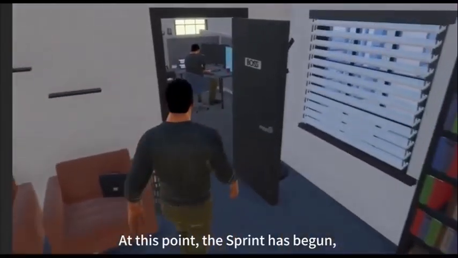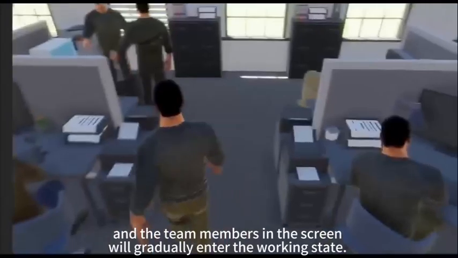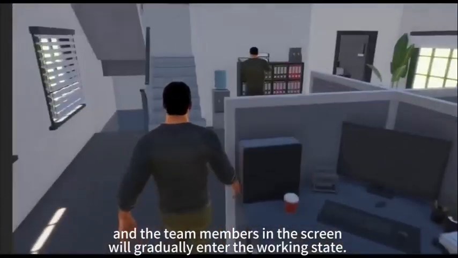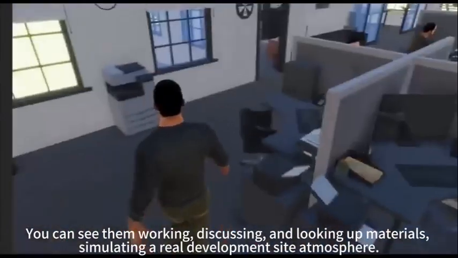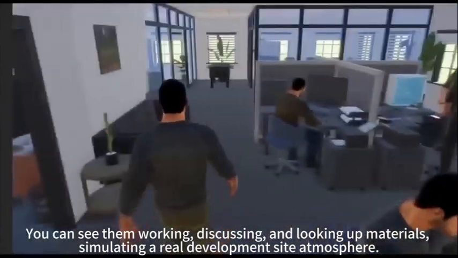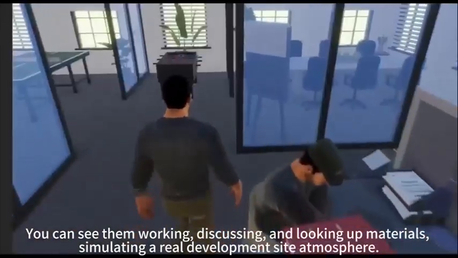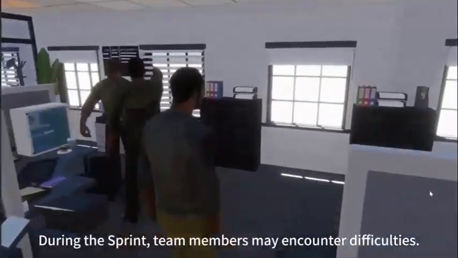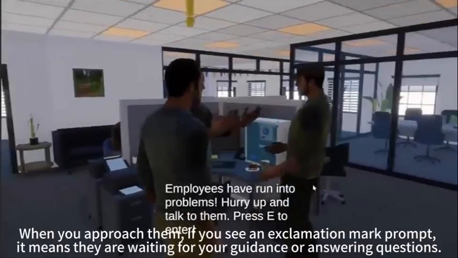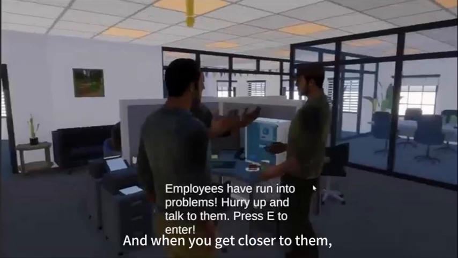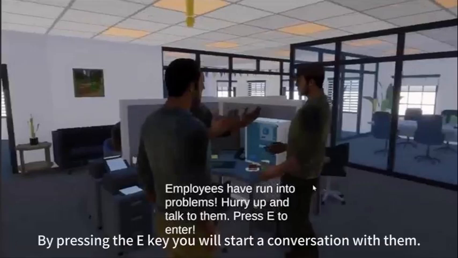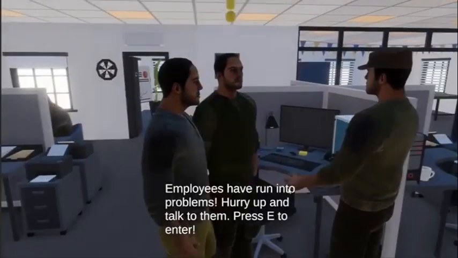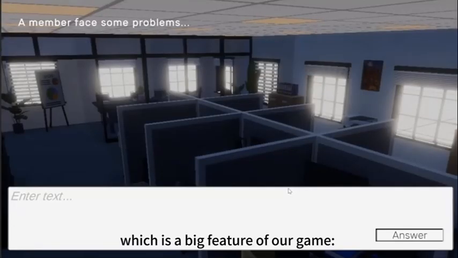At this point, the sprint has begun, and the team members in the screen will gradually enter the working stage. You can see them working, discussing, and looking up materials, simulating a real development site atmosphere. During the sprint, team members may encounter difficulties. When you approach them, if you see an exclamation mark prompt, it means they are waiting for your guidance or answering questions. And when you get closer to them, by pressing the E key, you will start a conversation with them, which is a big feature of our game.